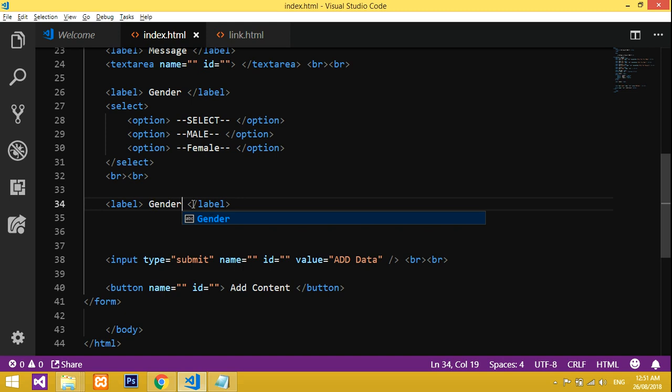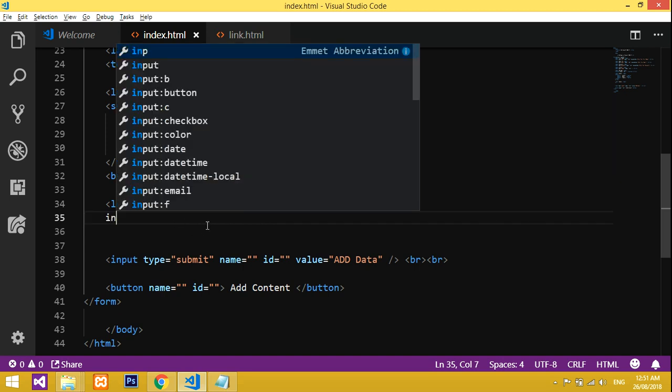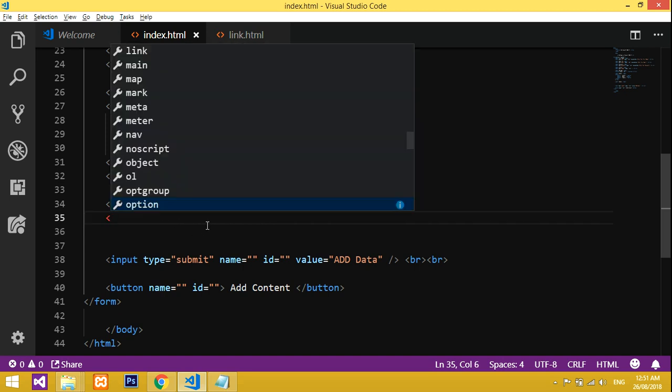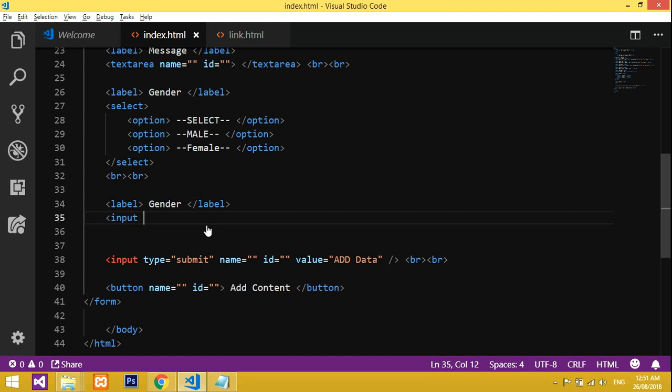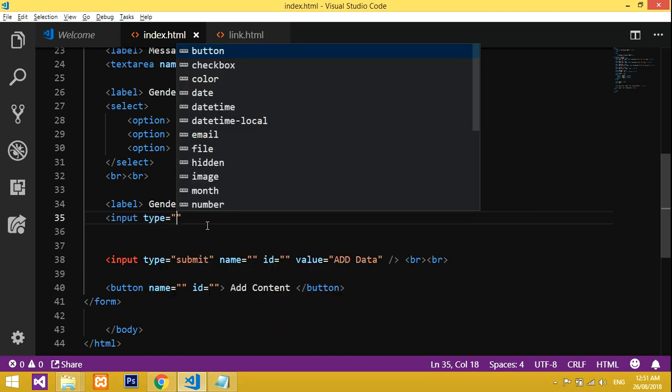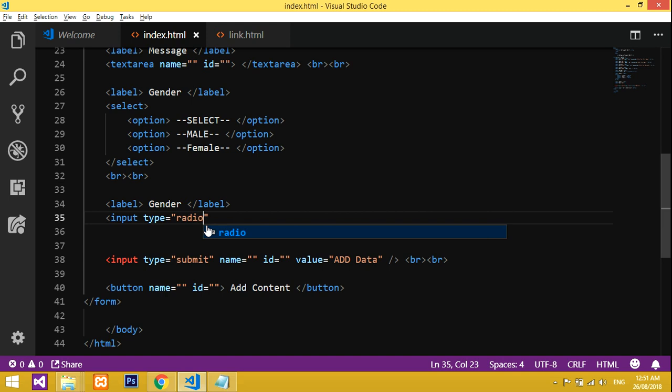We have declared gender in the drop down list. This gender I'll declare in input types, radio buttons. Oops, sorry for that, radio buttons. So input type is equal to radio, and end with the radio. We will take two of them, so just copy that and paste it over here. Now two radio buttons are ready.